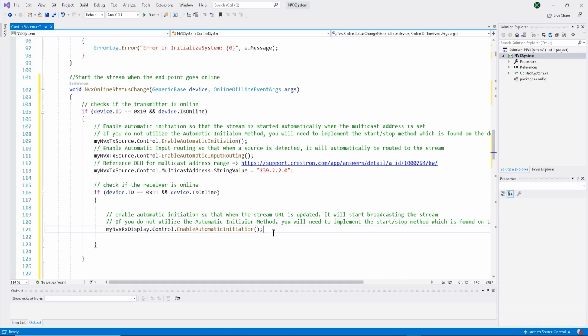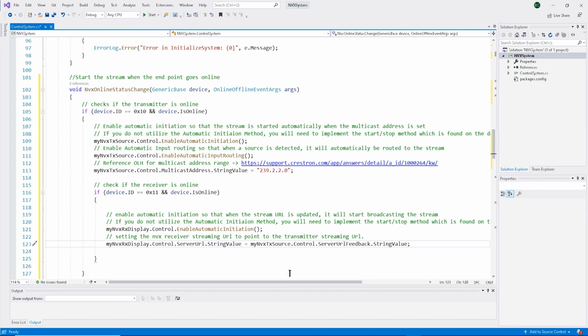Next, we set the NVX receiver's streaming URL to point to the transmitter's streaming URL. myNVXDisplay.Control.ServerUrl.StringValue equals myNVXTXSource.Control.ServerUrlFeedback.StringValue.